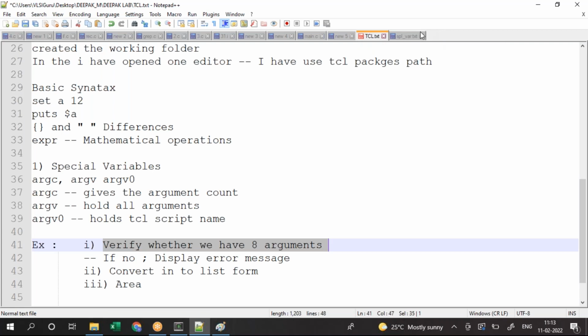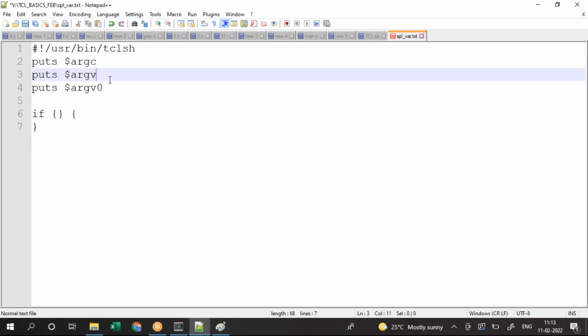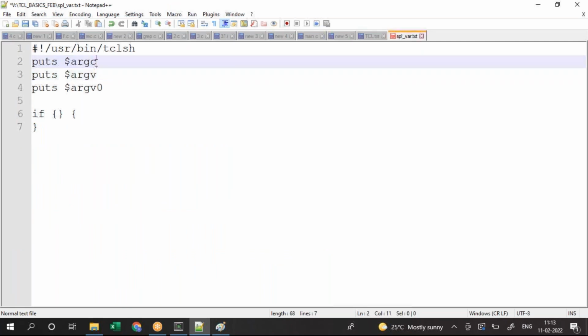Whether I am receiving 8 arguments or not. The number of arguments is stored in which variable? argc. The number of arguments is stored in argc. $argc will give me the number of arguments. So I should not use simply argc. I should use $argc because I want the content present in argc.